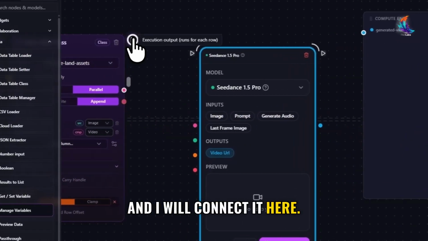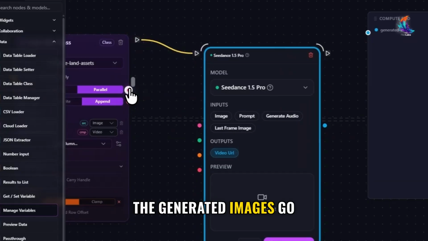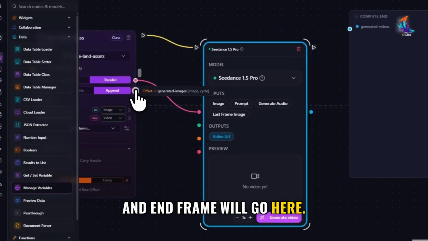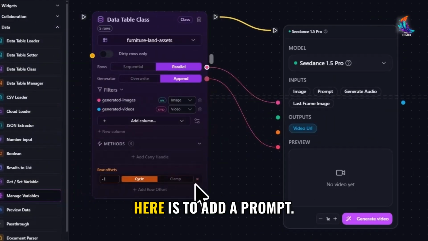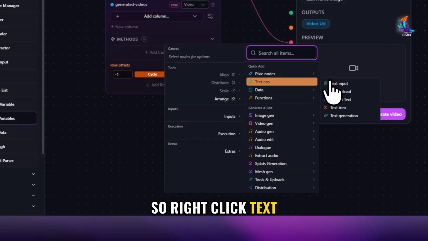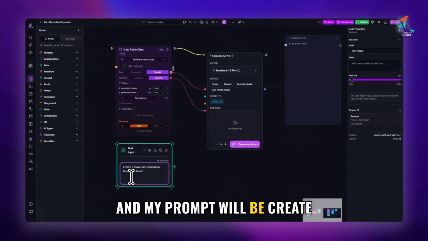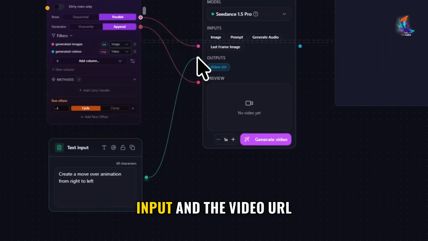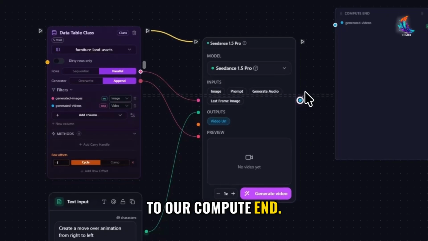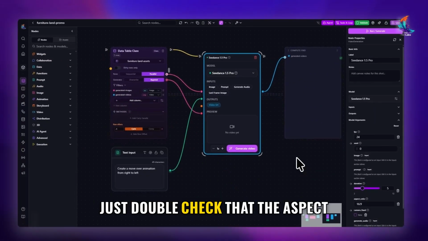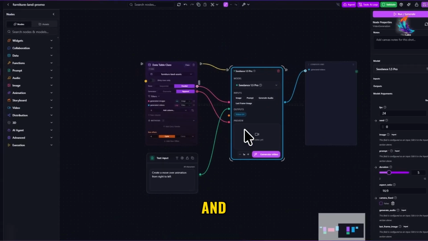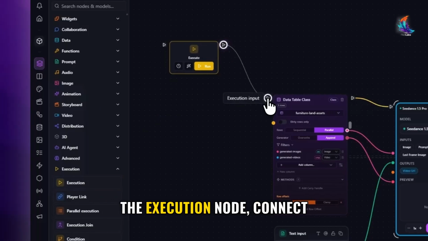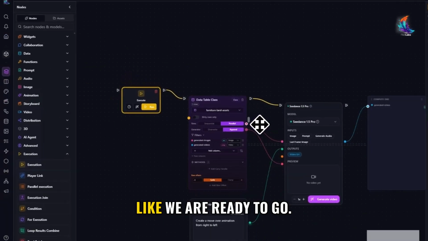And I will connect it here. And the generated images go here, and the offset that will generate them as a start and end frame will go here. And the last thing I need to do here is to add a prompt. So right-click TextOps, Text Input, and my prompt will be Create a Move over Animation from right to left. Let's connect this one into the text input and the video URL to our compute end. Let's just double-check that the aspect ratio is correct, and it is. And like before, we need to go to the execution and drag the execution node, connect it here, and it seems like we are ready to go.